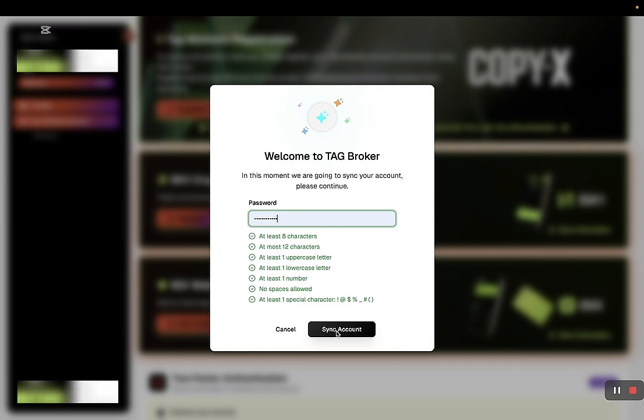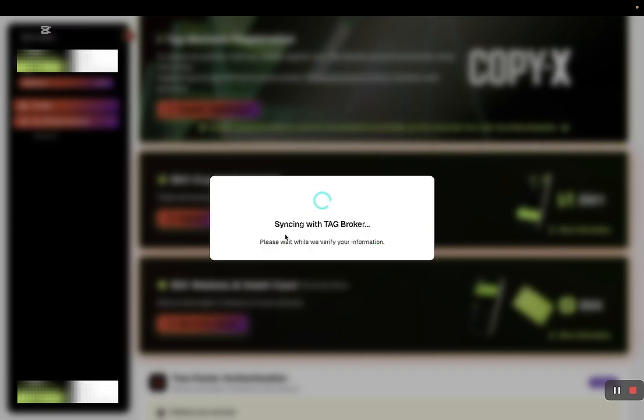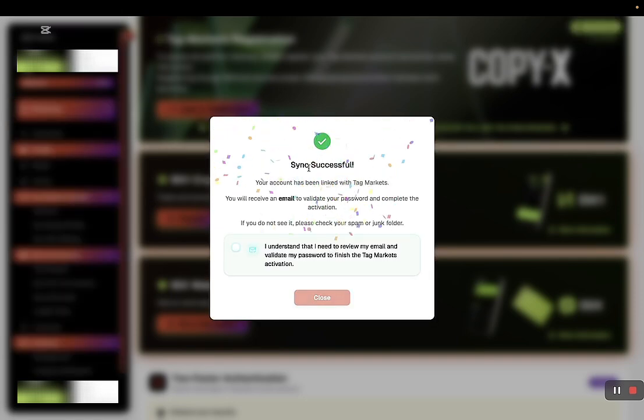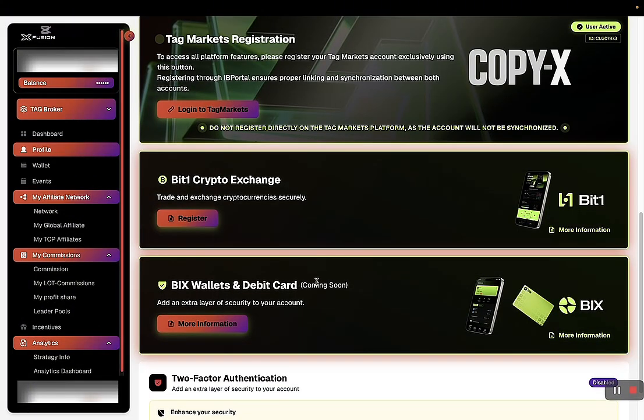You have to just wait for it to load up. Can you see, synchronize with Tag Market broker? Please wait while we verify. Can you see? Synchronized successfully. Now click on "I understand that I need to review my email and validate my password to finish the Tag Market activation." I'll now click on close. So you can see I've already linked everything to Tag Market.